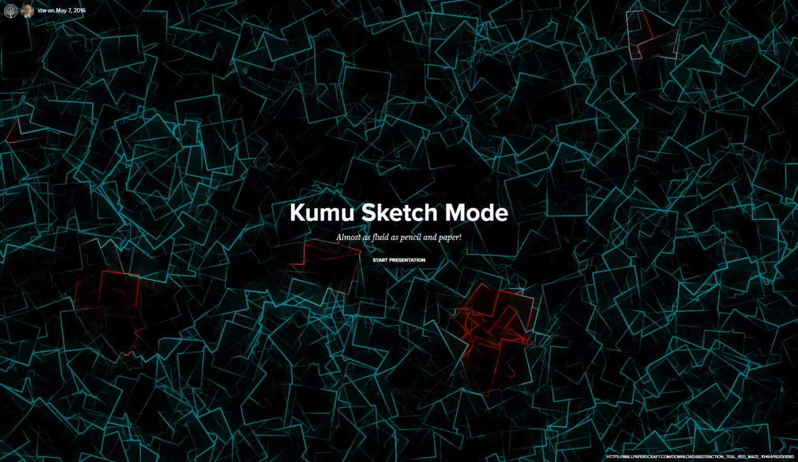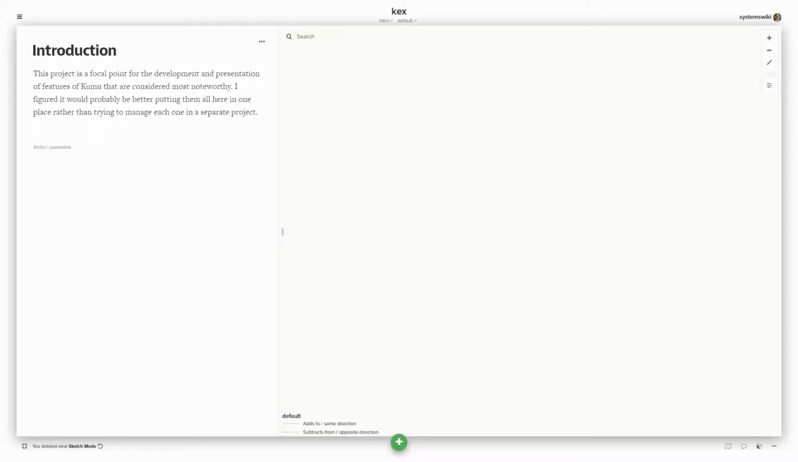I want to spend a few minutes and talk about Sketch Mode of Kumu, which is a part of the new user interface that was just recently announced. When it first came out, my first reaction was, why'd you call it Sketch Mode? Because I didn't quite understand what it enabled one to do, though as I've used it, I find it provides a very fluid environment for developing relationship diagrams.